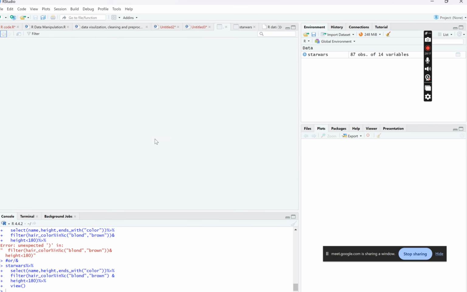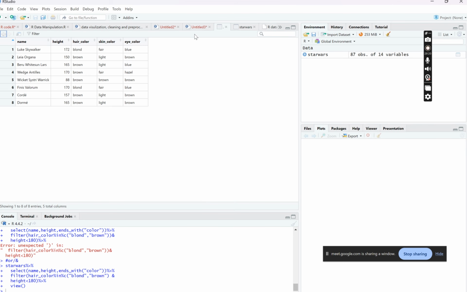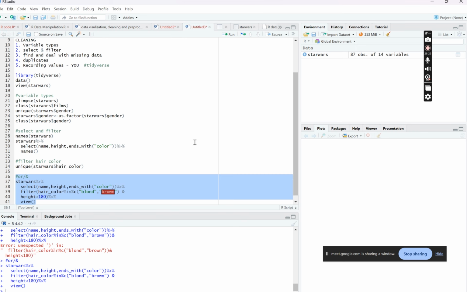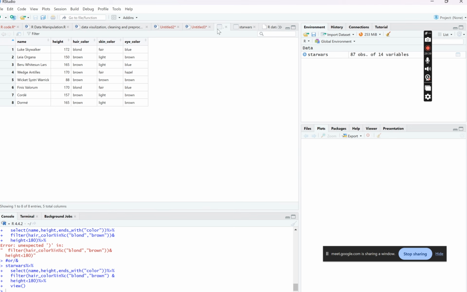Okay. Yes, it has worked. Have you seen where the error is? I was opening 2 brackets and closing 3 brackets, which is impossible. So I've only deleted 1 bracket, and the result should appear in a new script. And you can see our criteria has been met. The 2 criteria: the first one is that the hair color must be blonde or brown, and the height must be below 180.